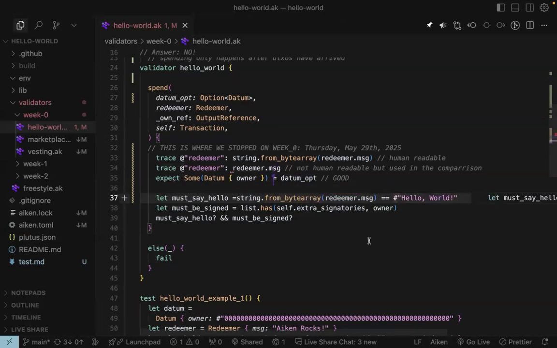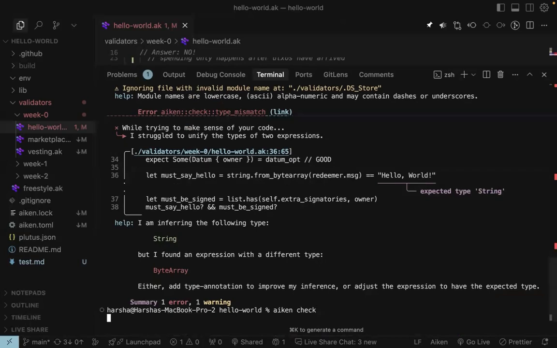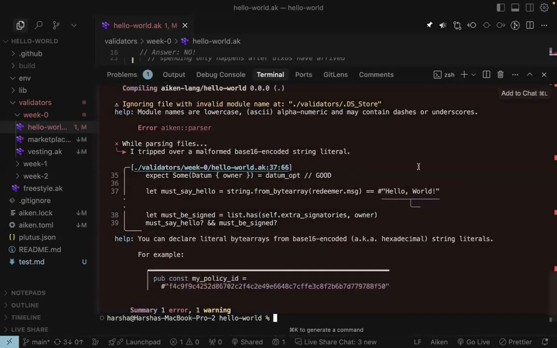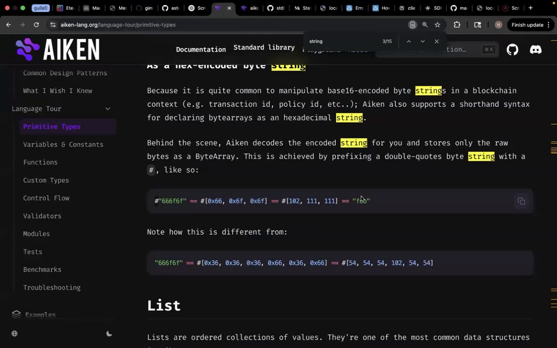Okay, let's try that. Yeah, so this is a string and now this is a string. So let's try that. Huh. Am I getting something wrong with how we are defining the strings? Maybe it's the at symbol.